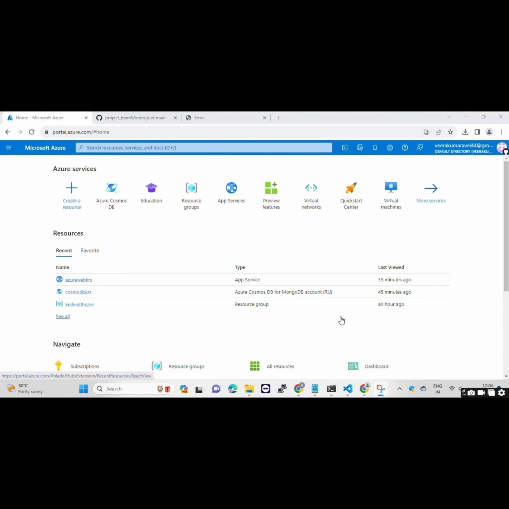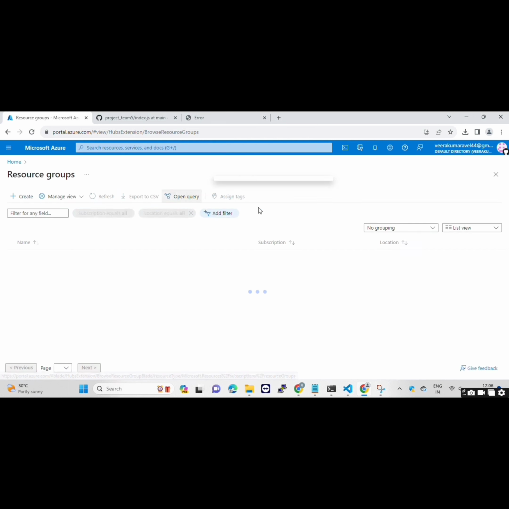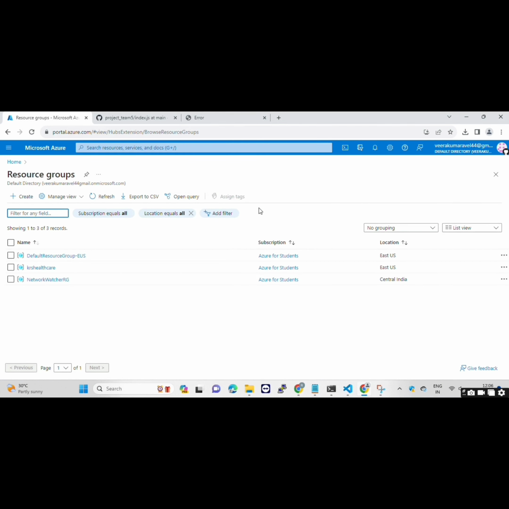And then finally, my code is deployed in a GitHub repository. And then next, we have to create one resource group. Here, I have already created one resource group called KRS Healthcare Resource Group.